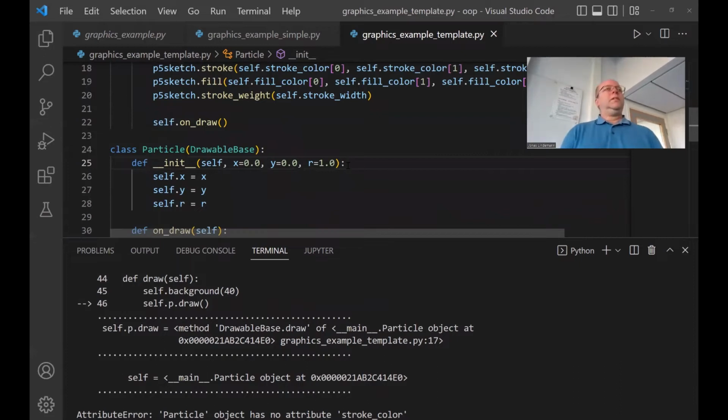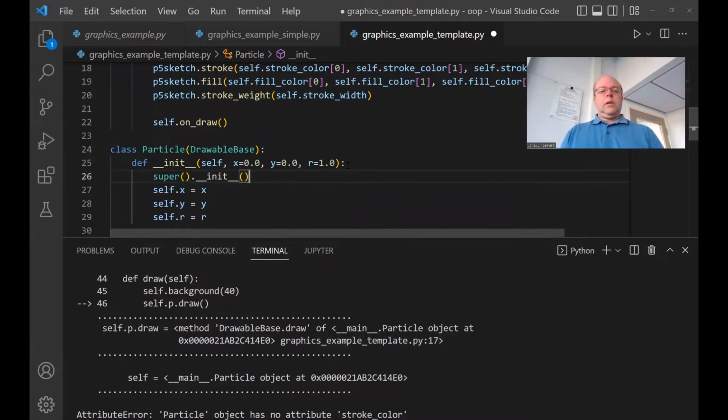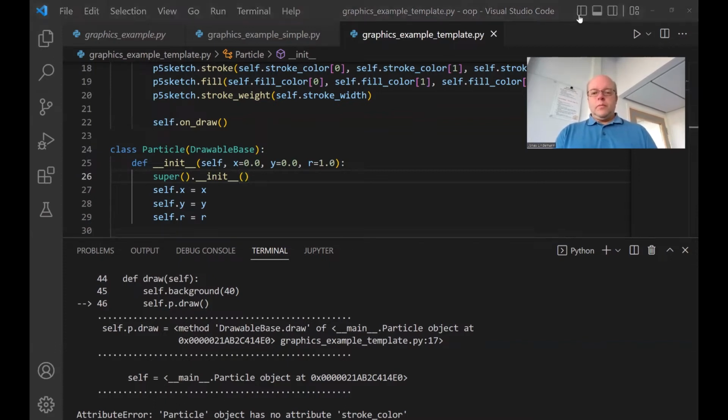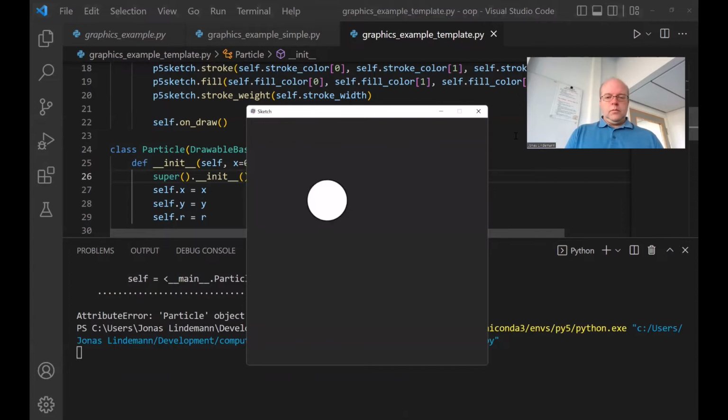You see what I did wrong? So I define an init for my particle, but I never call the initialization from the top object. So we need to initialize that as well. So super, which gives me the base object, init, like that. Now it has defined all these data structures that we need to be able to color it. So let's run. Very exciting circle.